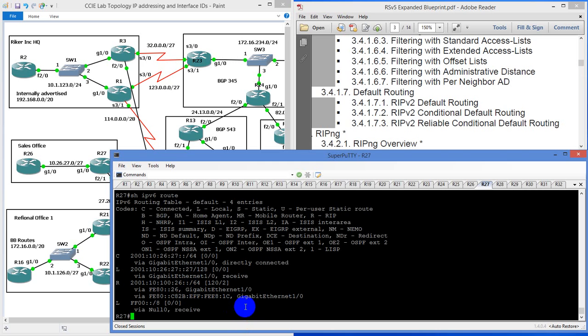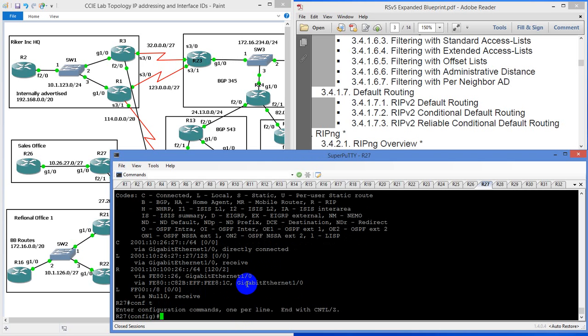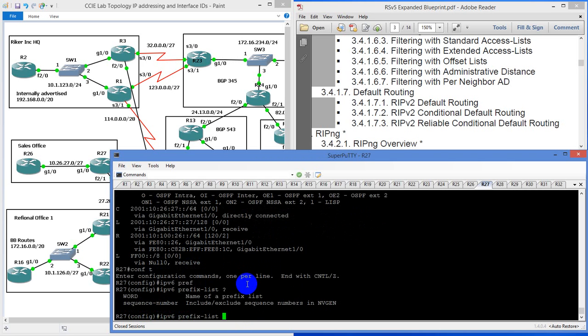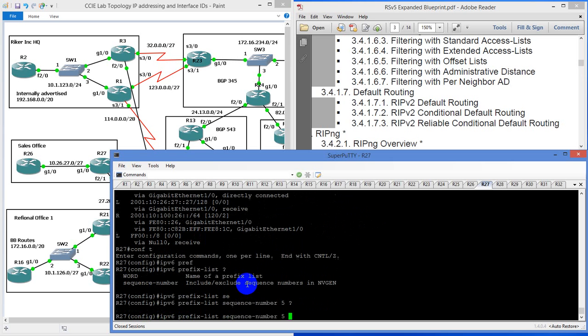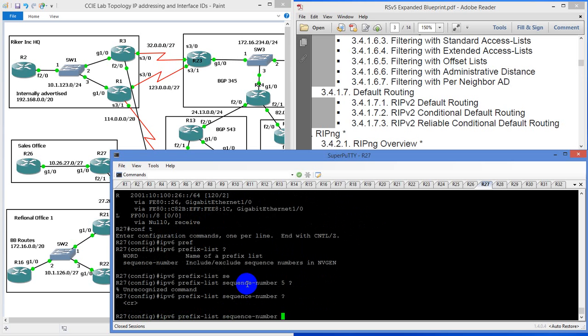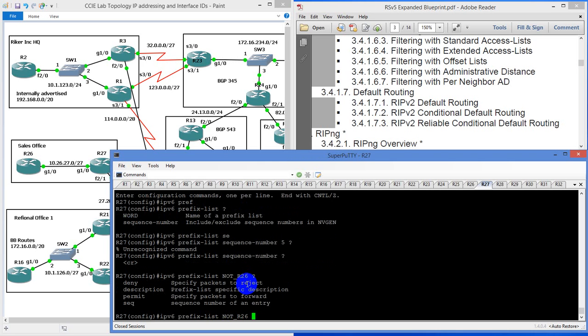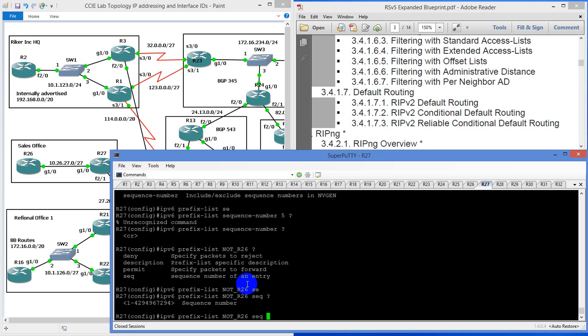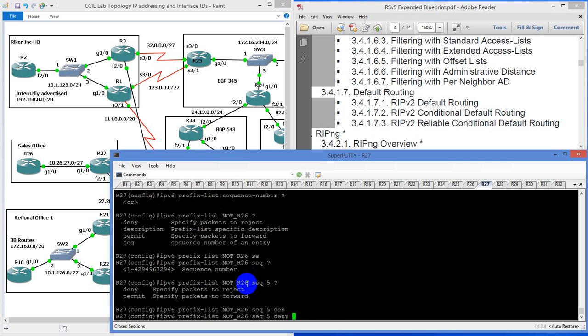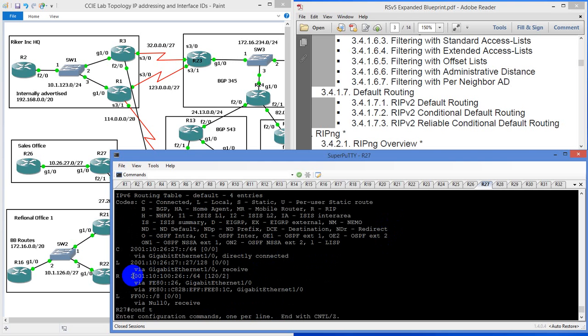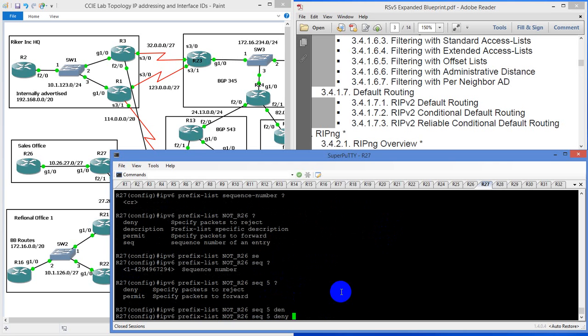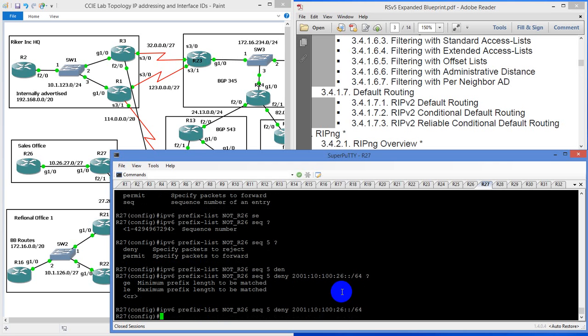I'm actually glad you asked that. Real quickly, you could do this. You could say config t and type in IPv6 prefix-list, and you could say sequence number 5, and it's going to be deny. You would deny this route right here, and then question mark, hit enter.